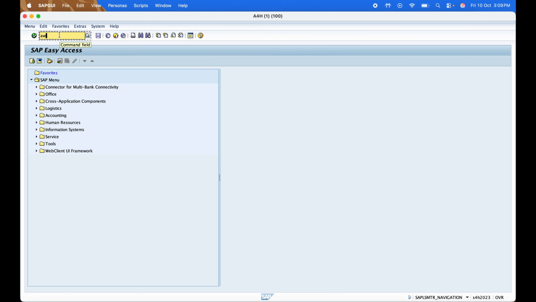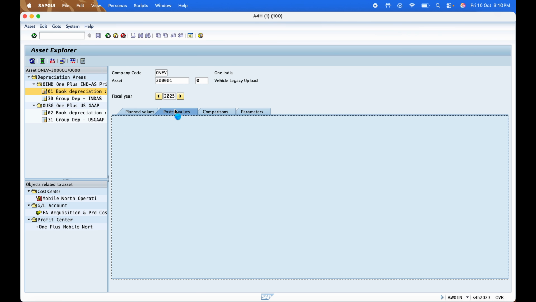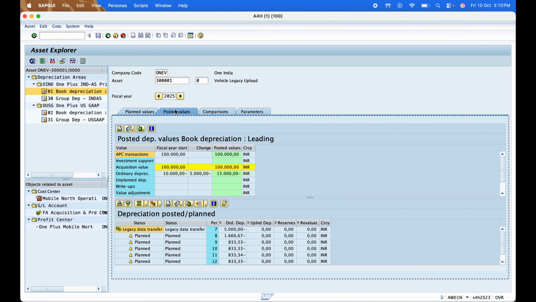Okay, now go to AW01 and Asset Explorer to check the values in the asset. So APC transaction is 1 lakh and ordinary depreciation was 10,000. And this 5,000 was the depreciation which is for the current year, and this is for ordinary depreciation that is for accumulated 2024 fiscal year. So this is how it posted, and when you go to posted value, you can see the depreciation till September is already posted, 5,000, and the rest is here, split into further periods. So that's how you post the legacy asset.